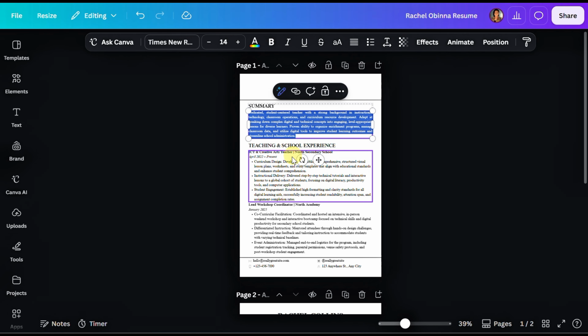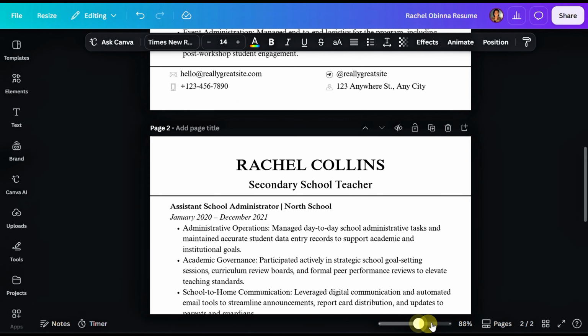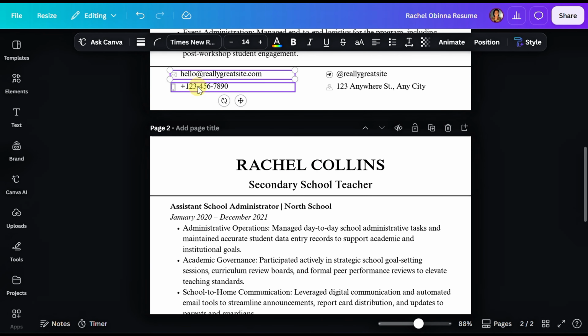You want to talk about your teaching and school experience in this section, talk about schools you've taught on. And from this base part, let me just expand my screen. From this base part, you want to put in your email address here, your phone number, your LinkedIn profile, and your address. It might just be a short address like city and state.